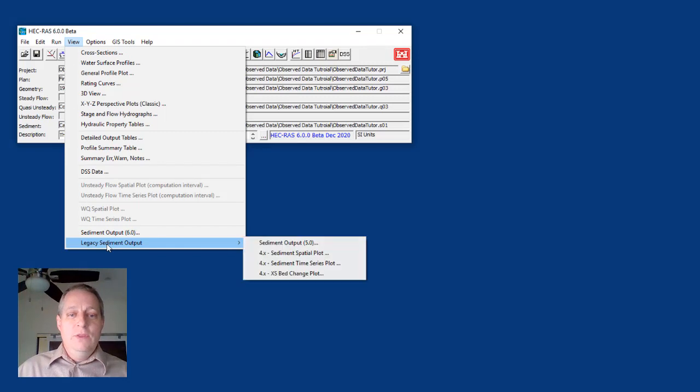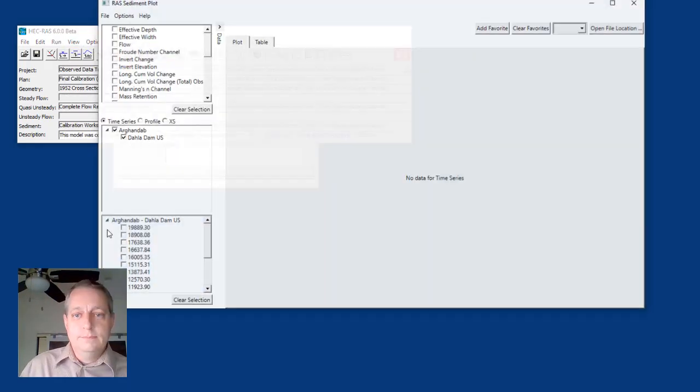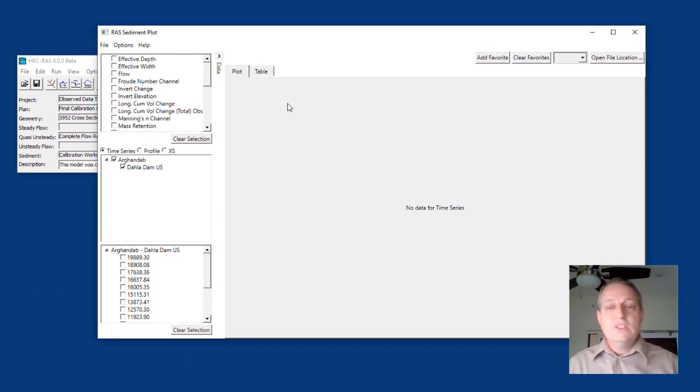Now, those of you who've been modeling sediment for a while know that we have a long history of sediment viewers, which we've continued to make available for a little while because there are some people who have their workflows tied to these, but we've tried to combine the advantages of each of these sediment viewers into a new product in 6.0. And so this is the new sediment viewer in HEC-RAS.